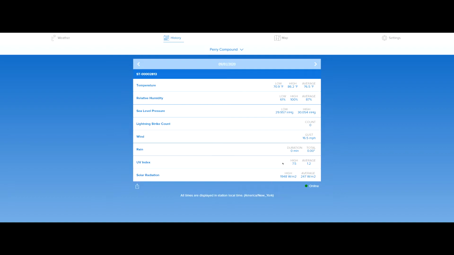Also, how much rain we received, UV index, which can help you, you know, if you need to put on sunscreen, that sort of thing. And even solar radiation, which I thought was an interesting index. Kind of gives you an idea of whether or not it was cloudy that day, if the solar radiation index is low. But let's go to the 2nd of September and let's see what the numbers look like then.